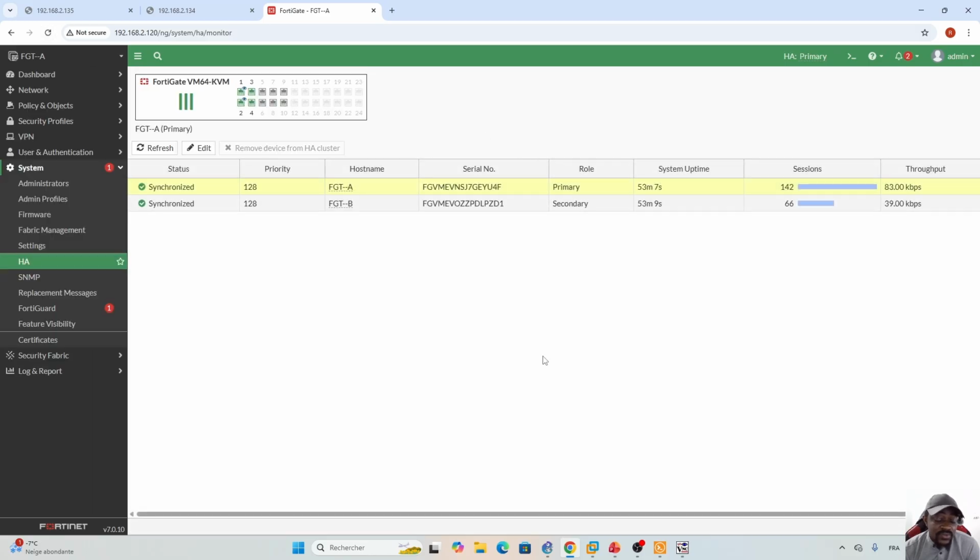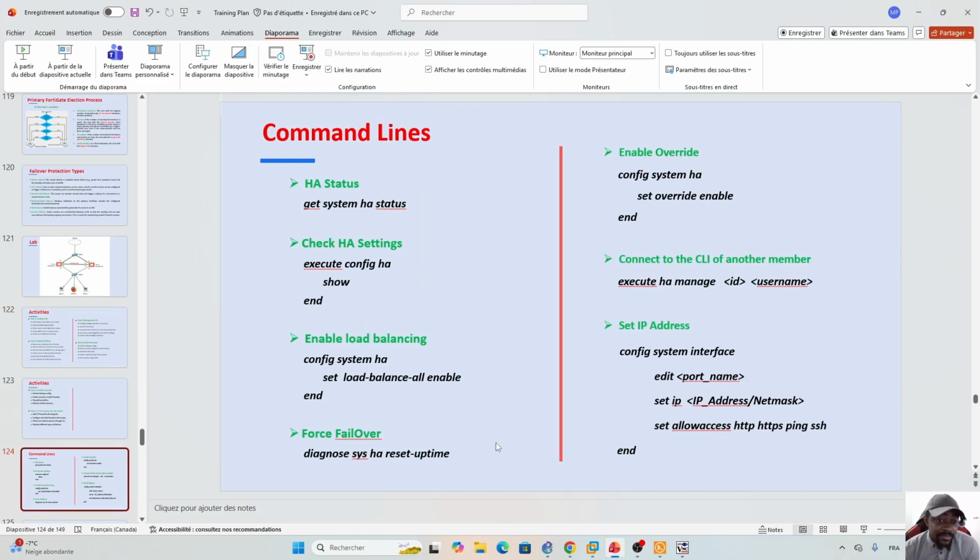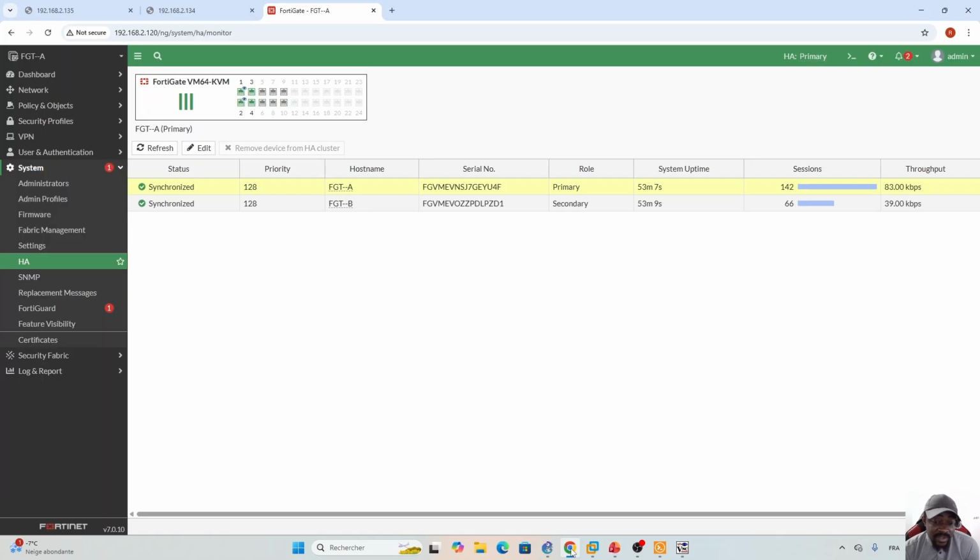So if, for example, you want to force an election process, there is a command that you can type. Here is the command that you need to type if you want to force failover. You can simply type this command: diagnose sys ha reset-uptime. So we are going to try that. For now, FortiGate A is the primary.